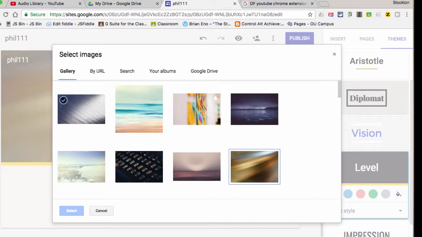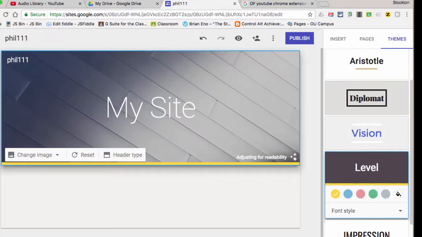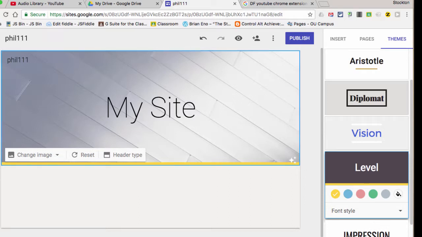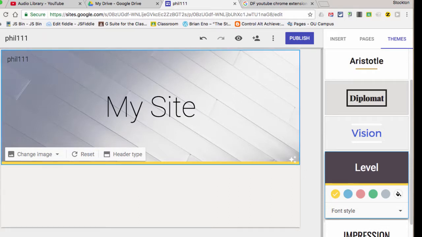Let me show you. Let me get this one here. And watch what happens over here on the right corner. See those sparkling things there? It's actually adjusting the text color for the readability of the image. You can shut that off if you don't like it by clicking it, but that's how it works. Now, adding content is crazy simple.